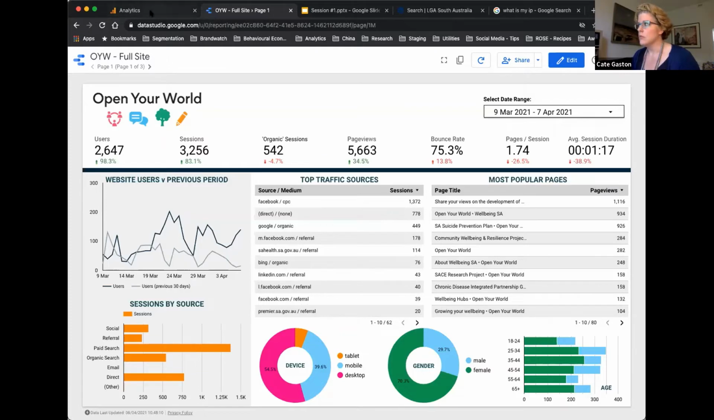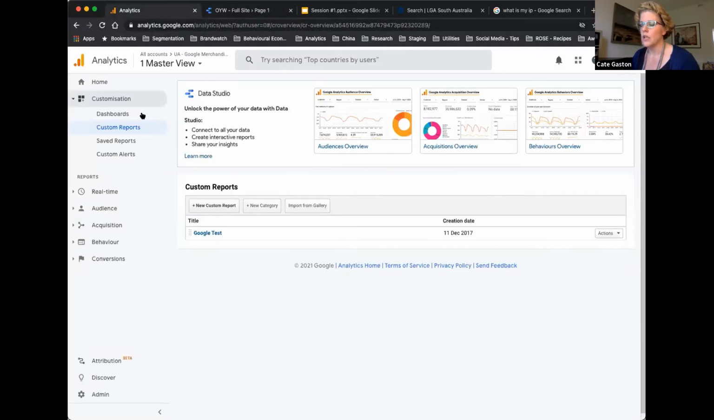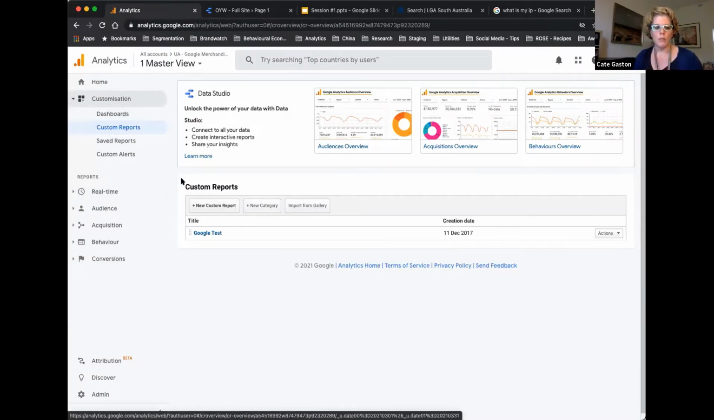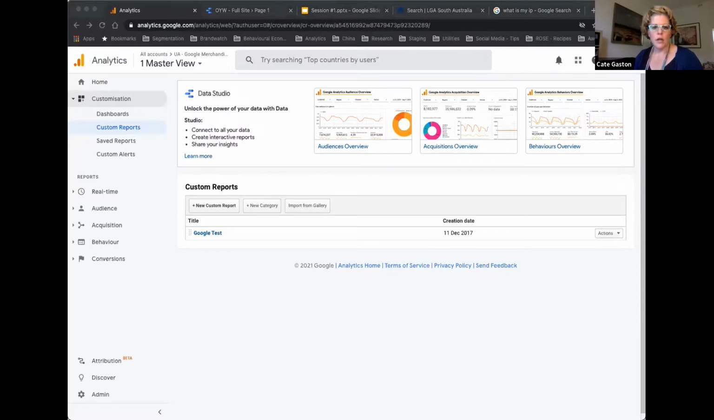As I said, we've only got about 10 minutes left of the session, so I'm not going to go through how to set up a Data Studio dashboard in this session. However, if you are interested, you might want to just log that with Sama, and potentially if we get enough interest, we could set that up as a separate session. What I might do now is go through really quickly some information around reporting.